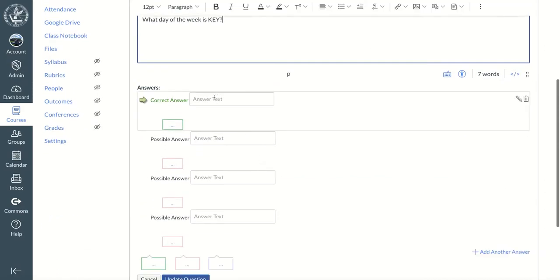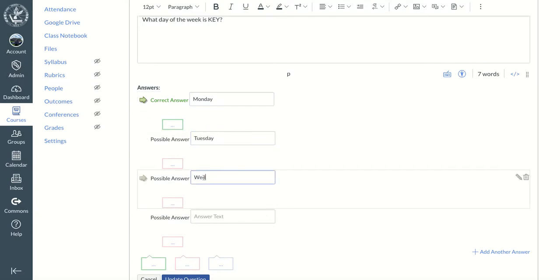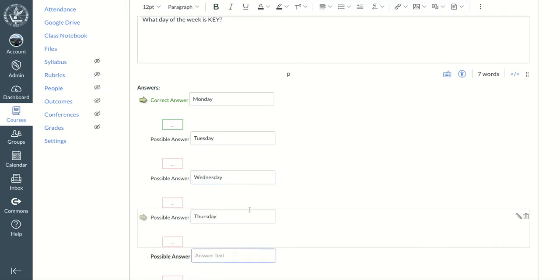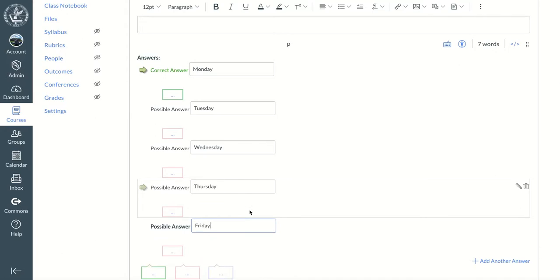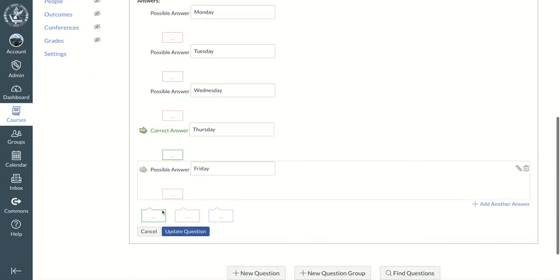So these are all my answer options. So Monday, Tuesday, Wednesday, Thursday, and then I'm going to add another option, Friday. So if you notice, the green arrow is clicked on Monday, indicating that that's the correct answer. So I'm actually coming down here and clicking that Thursday is the correct answer.